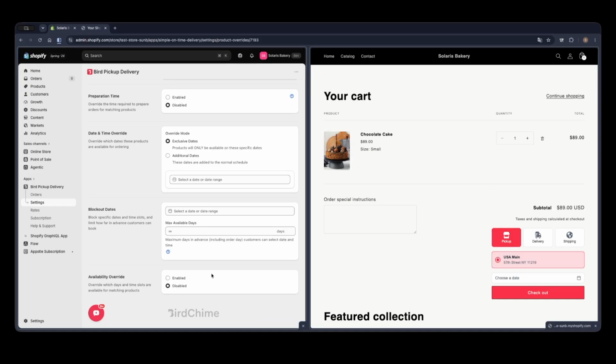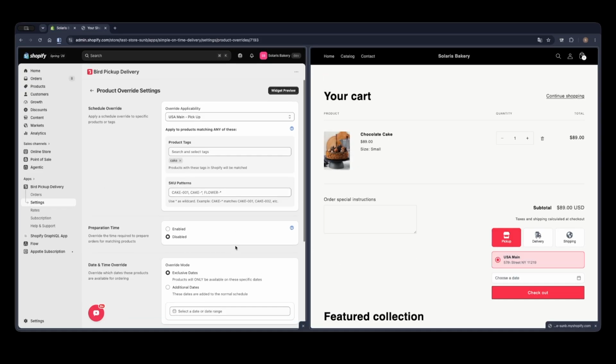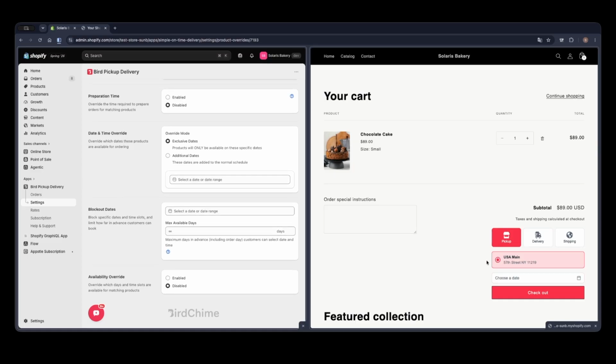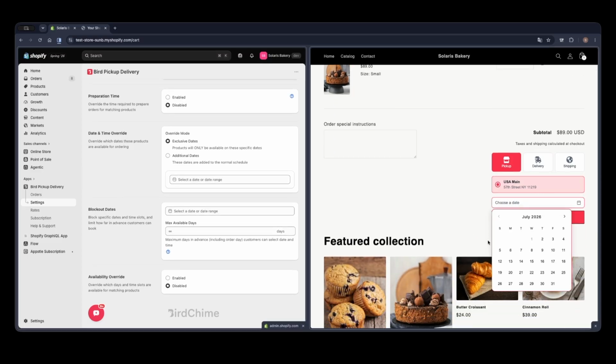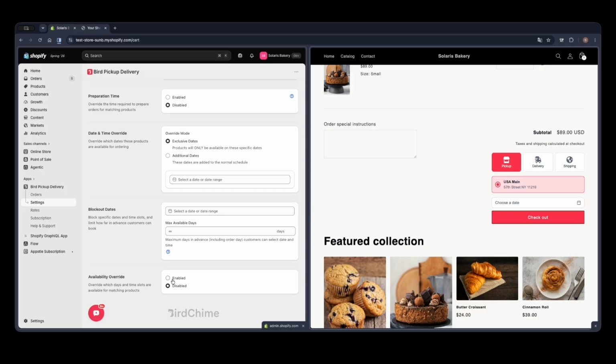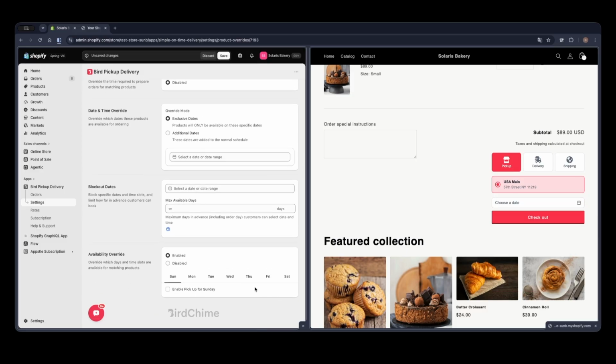Next is availability override. This will only be available if the override applicability is not global. Right now, I have removed every override config so no dates are blocked. Every day shows as available. But let's say you only sell cakes on specific days of the week, for example, on Fridays and Saturdays. To set this up, enable Availability Override. You'll see tabs for each day of the week. Start by enabling Friday and Saturday.